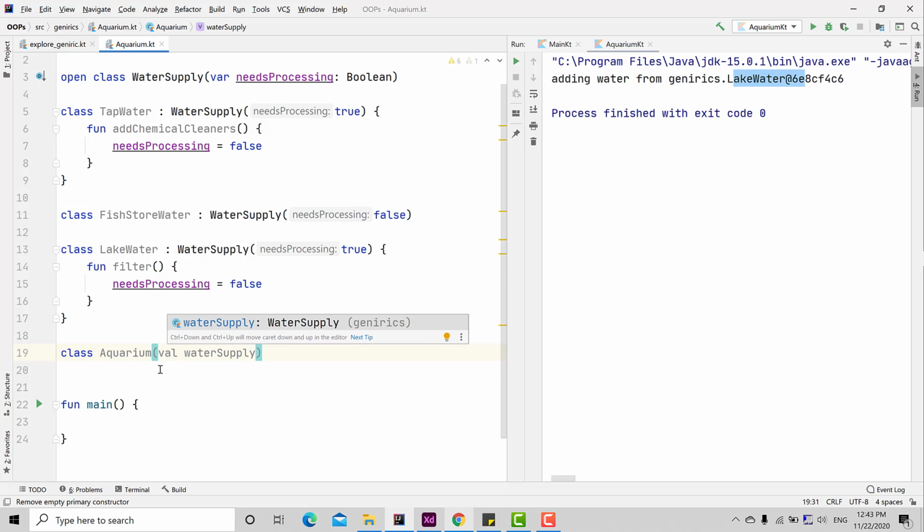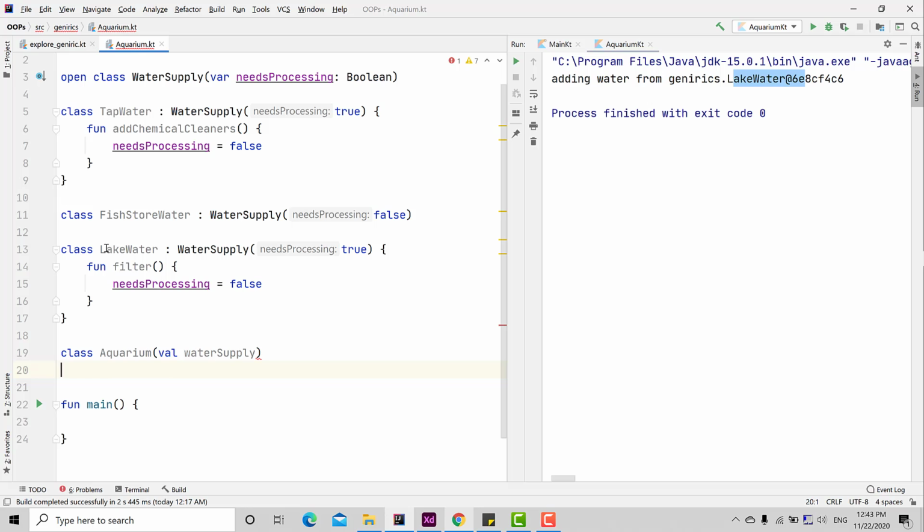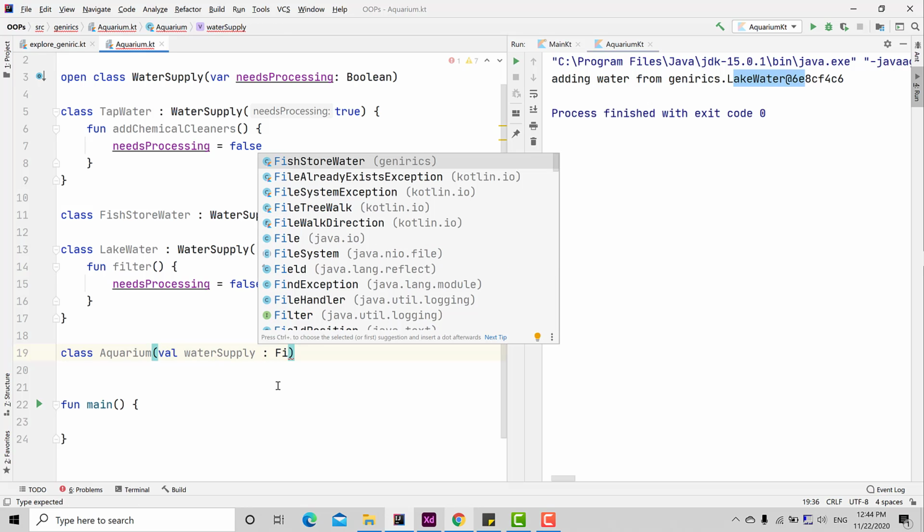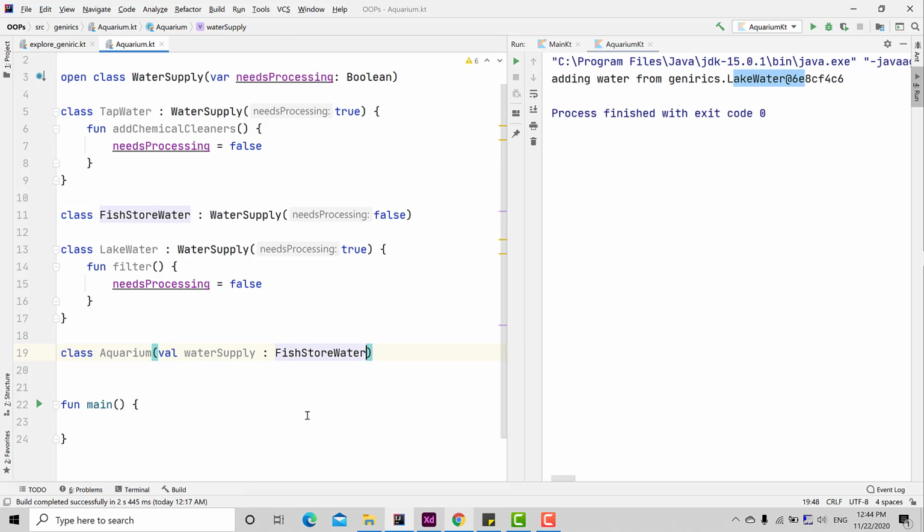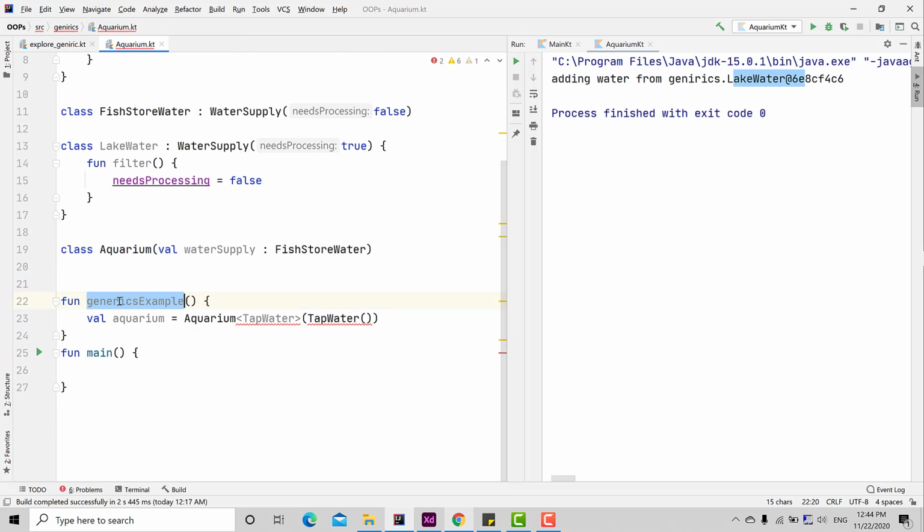Now before generics, if you don't have generic data types, for water supply we have three types of water supply: lake water, fish water, tap water. We can make any of them, like we can send fish water store, like this fish water store. And after I created that, let's make a new function and call it generic example, and we should send that.